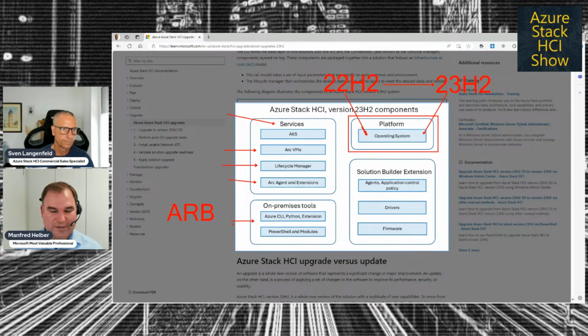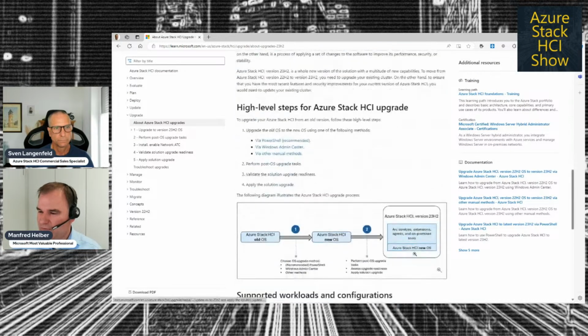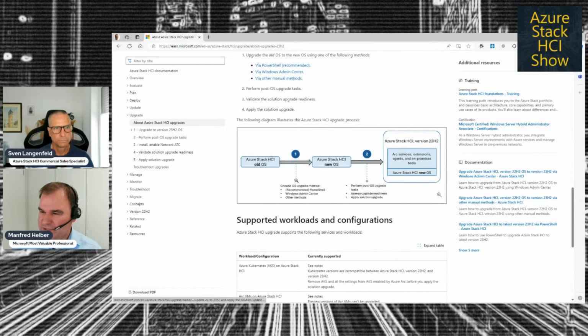Now it's important to understand that the upgrade from 22H2 to 23H2, the first step is to upgrade the operating system. And it's possible to upgrade the Azure Stack HCI OS without having all the rest. So it's possible to migrate to the new Azure Stack HCI version without providing the resource bridge. So the first step is to move from the old OS to the new operating system.